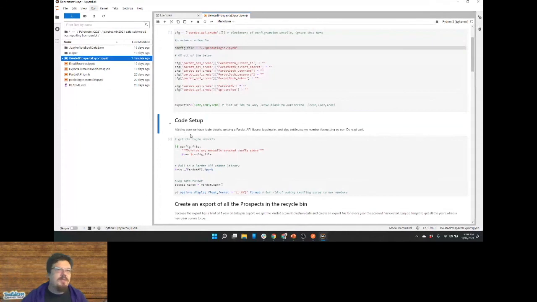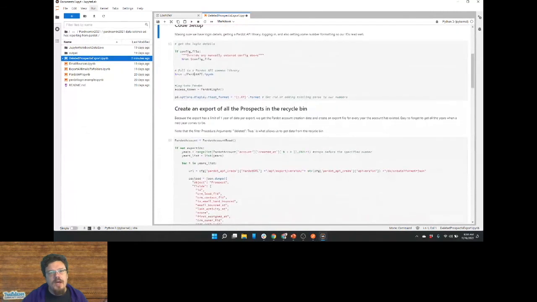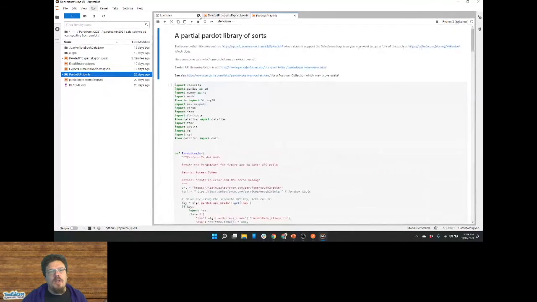We want to make sure we have login details, just explaining what's going on with the headers and the text. And we're going to do stuff. So I do have a JSON library of the actual Pardot API calls, so I can open that up. And you can see I've closed this launcher. I've got the code that I'm running. I've got this library. I'm running everything in Python.